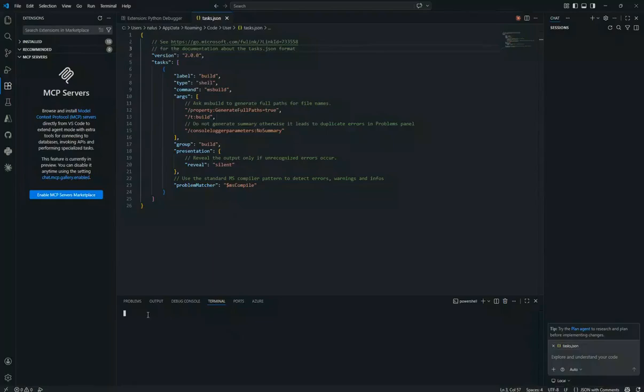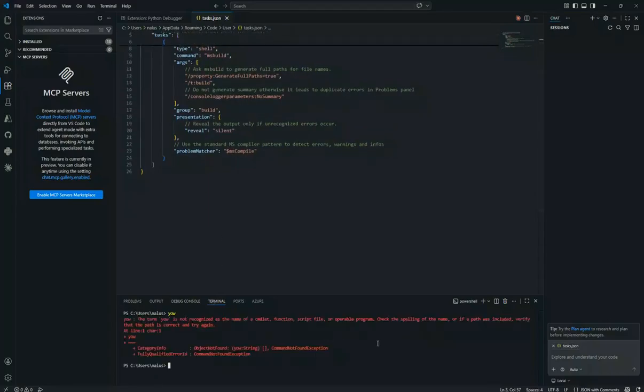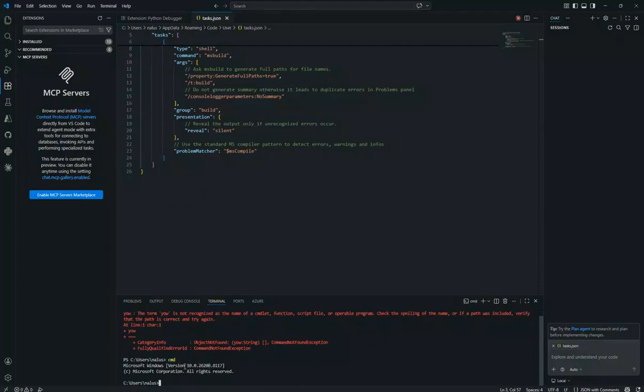Next, create a new directory for your project and navigate into it using the terminal. Once inside, run yo code to start the generator. You'll be prompted to choose the type of extension you'd like to create. For a simple extension, you can select New Extension, TypeScript, or New Extension, JavaScript. Follow the prompts to set up your extension, providing details like the name and description.